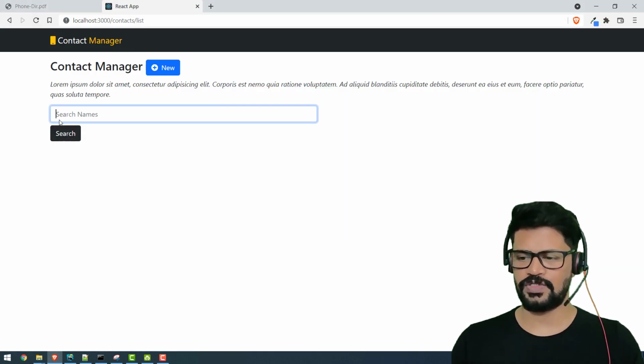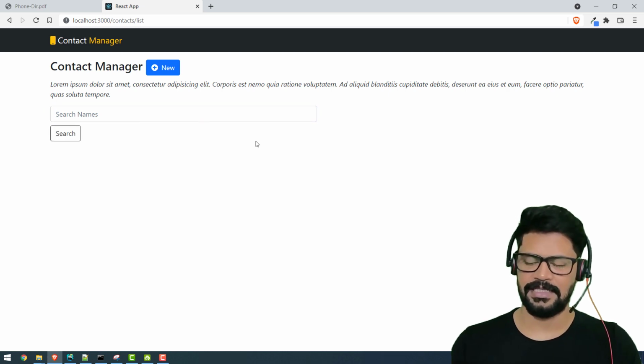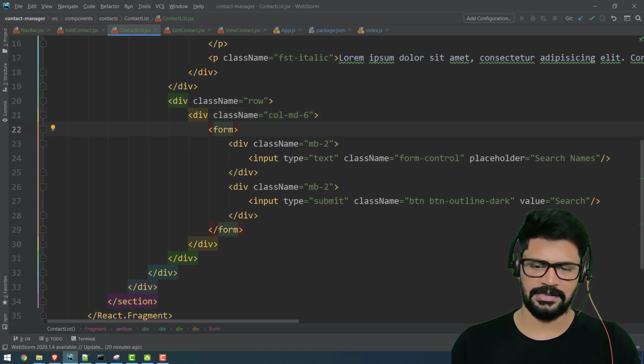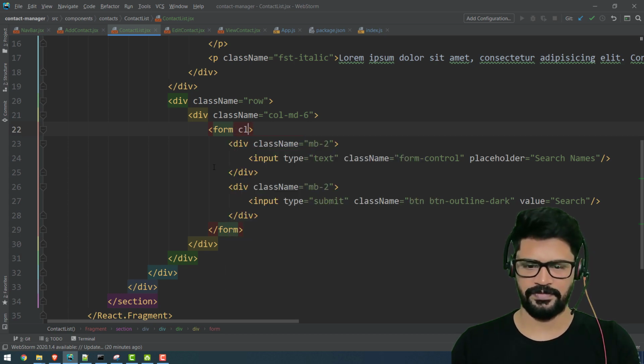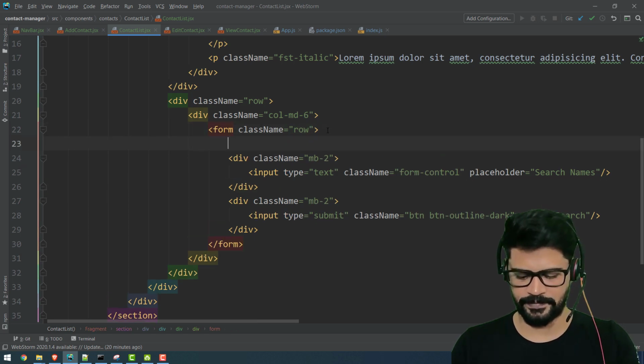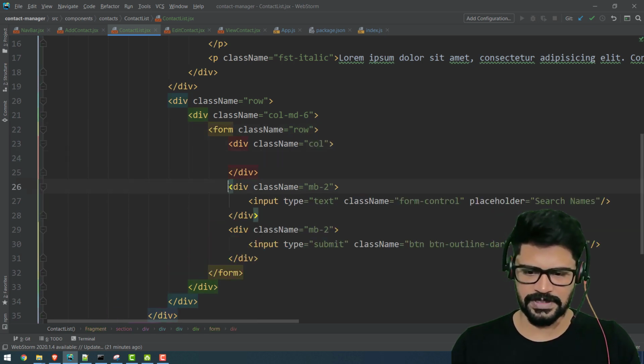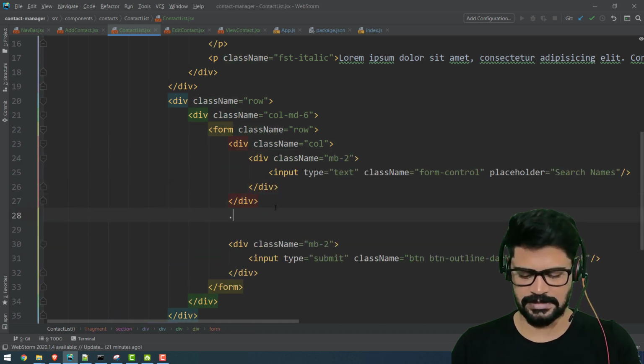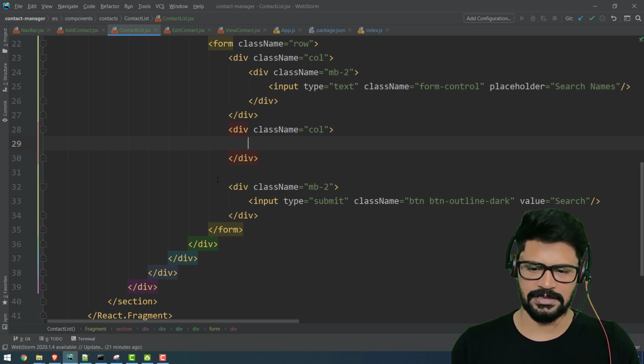But I need these to be side by side. So for that, what you do is in this form, in that you write first column, second column. Okay, so a form with a class name called row. Okay, so in that, the first column is this guy, and the second column is this guy.